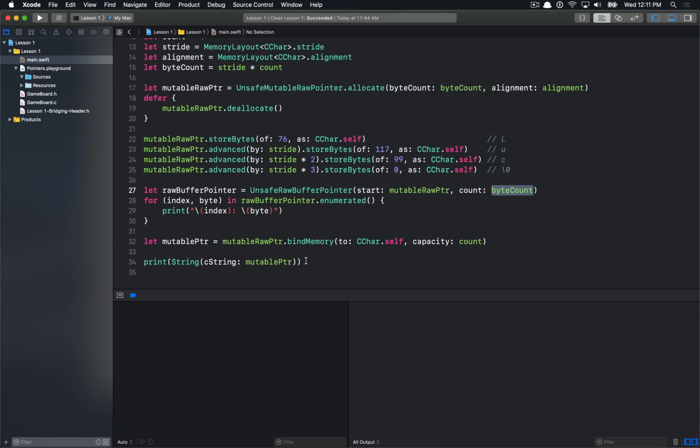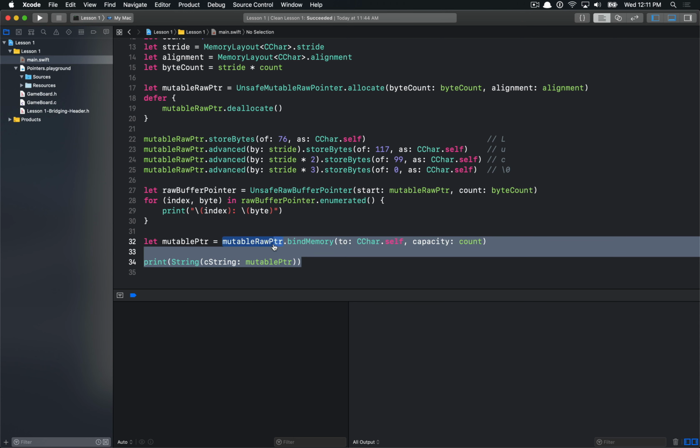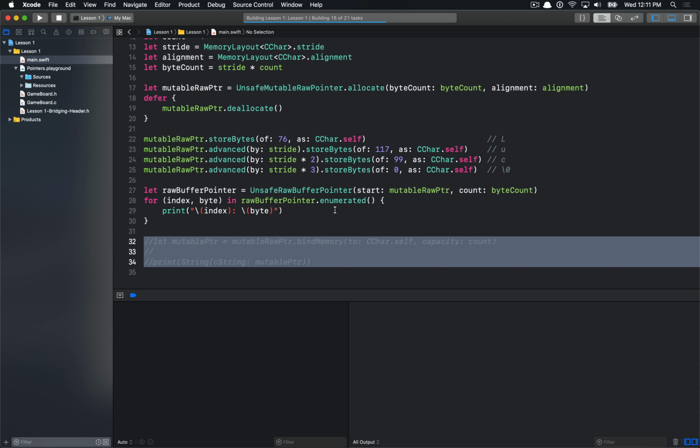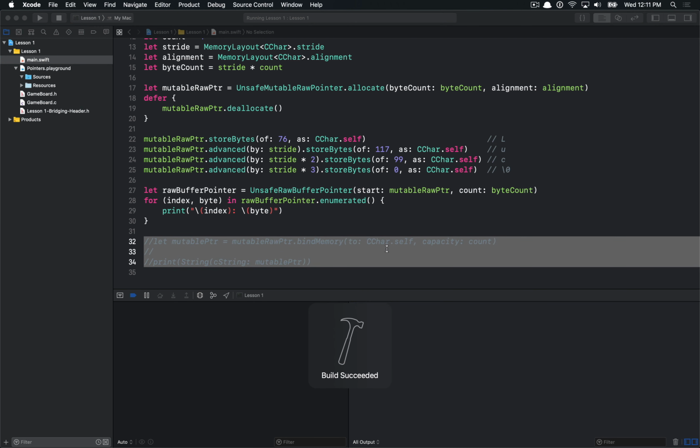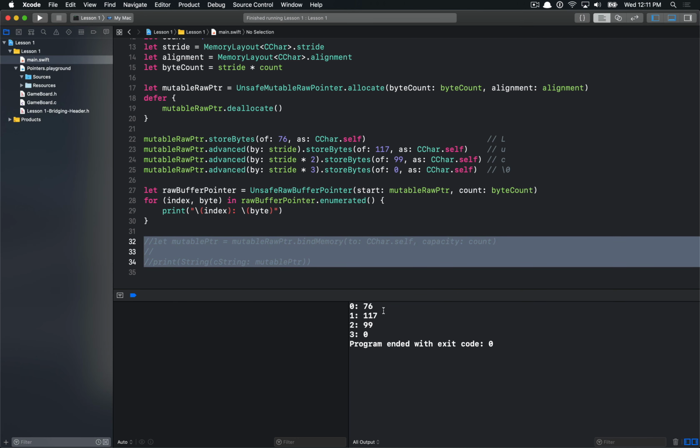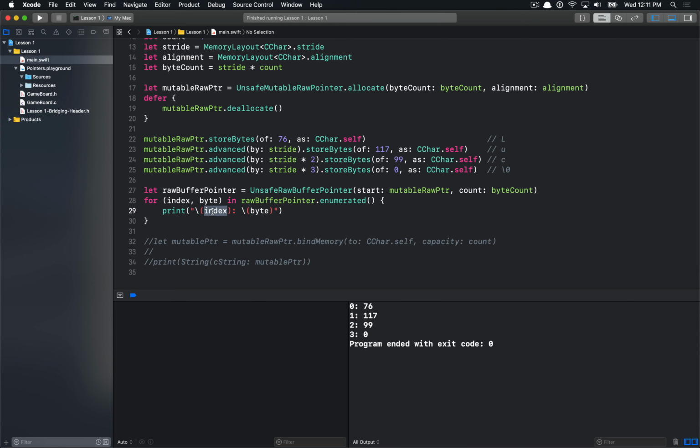So let's go ahead, and I'm just going to comment this out for a second. And let's run this program to see that we get out what we expect. So as you can see, at byte 0, we get 76, which is what we stored here. And then we have 117, 99, and 0. So those are the indexes off of the enumeration, essentially.